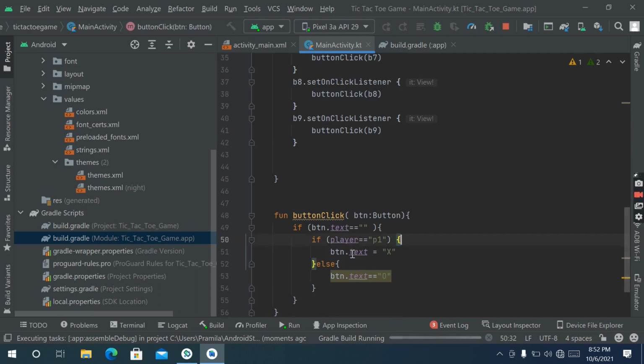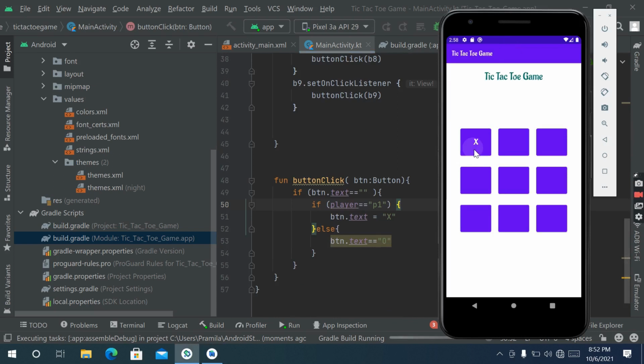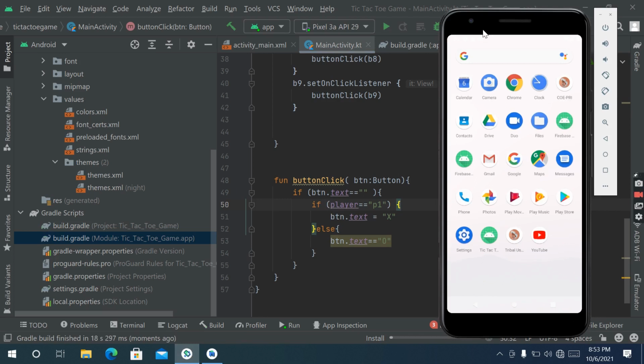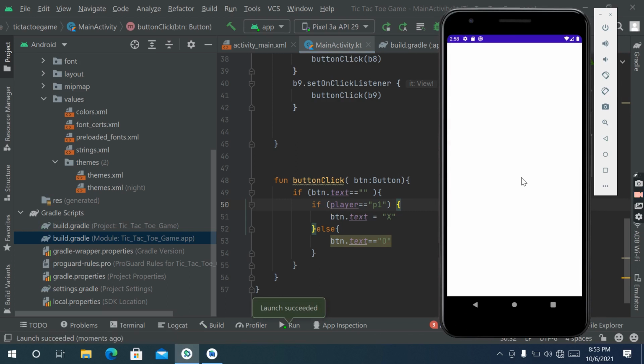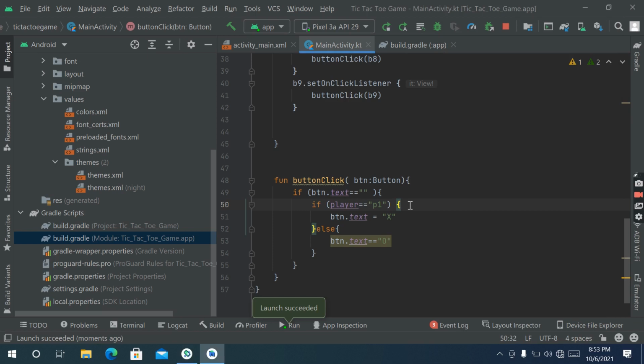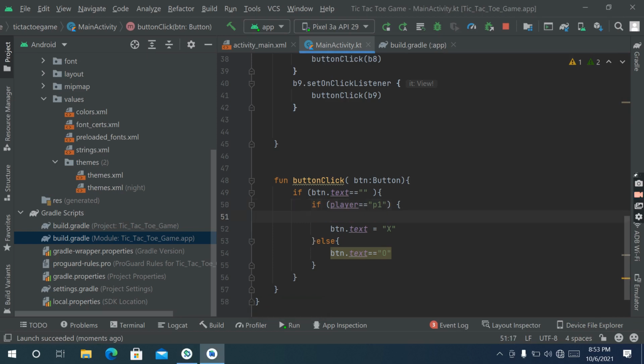Every button will print X on click, according to the logic. So let's check the output first. Wherever you click, it's going to show you X only. So you have to change the chance of the player also. If player is P1, then it will print X. Now it's the chance of player P2.